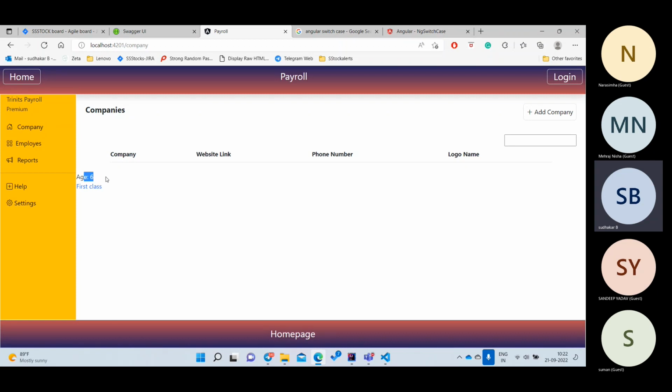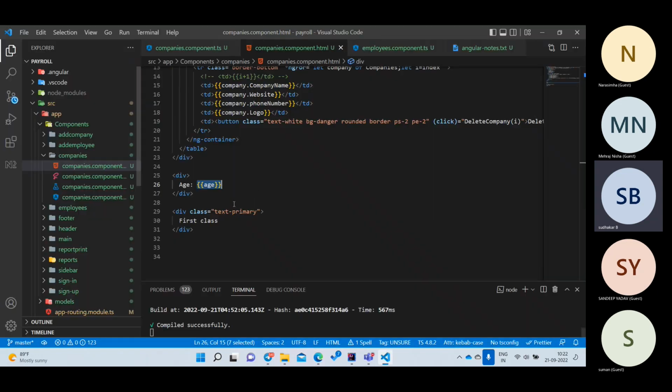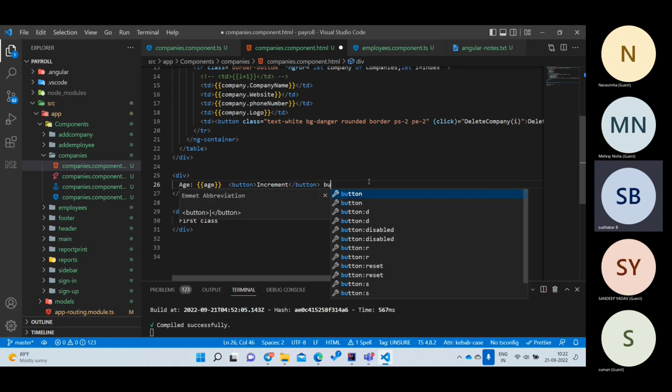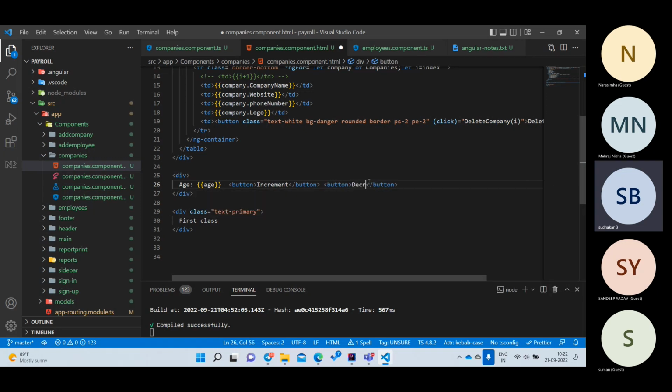Now my age is 6 and it shows first class. Suppose I want to change the age to 7 dynamically. So on the right side I can add a plus button, and whenever I click the button, I can increment it. Do you know how to add a button here? Button. I'll say increment. And if I want to decrement, I will write another button and say decrement.